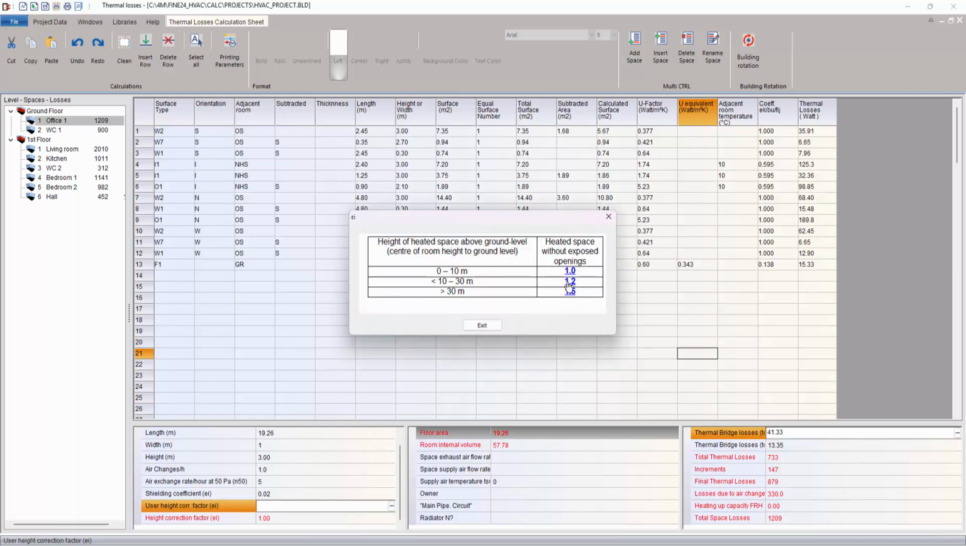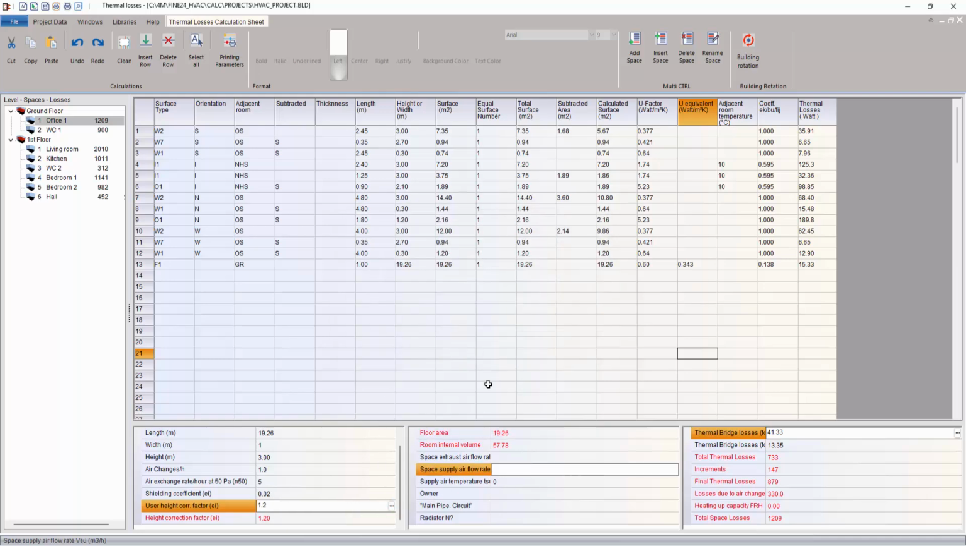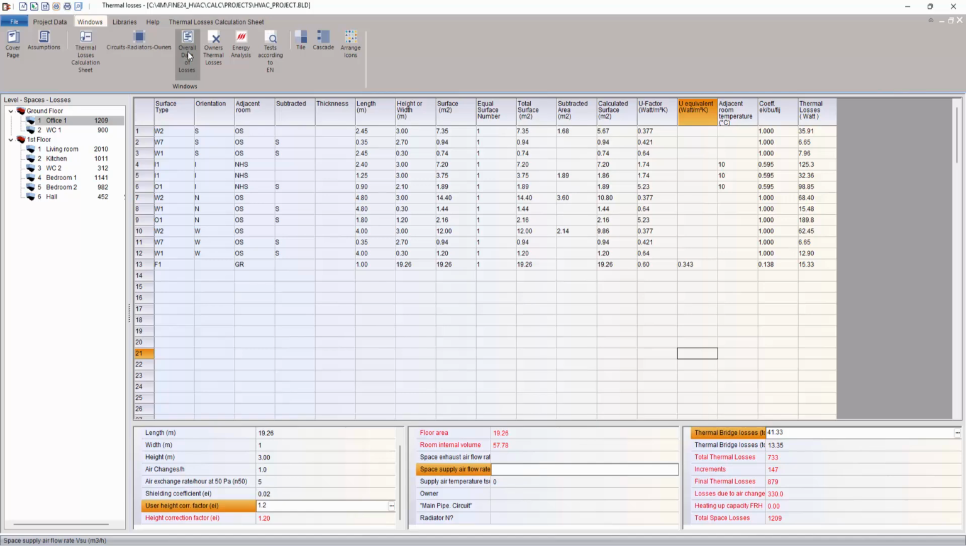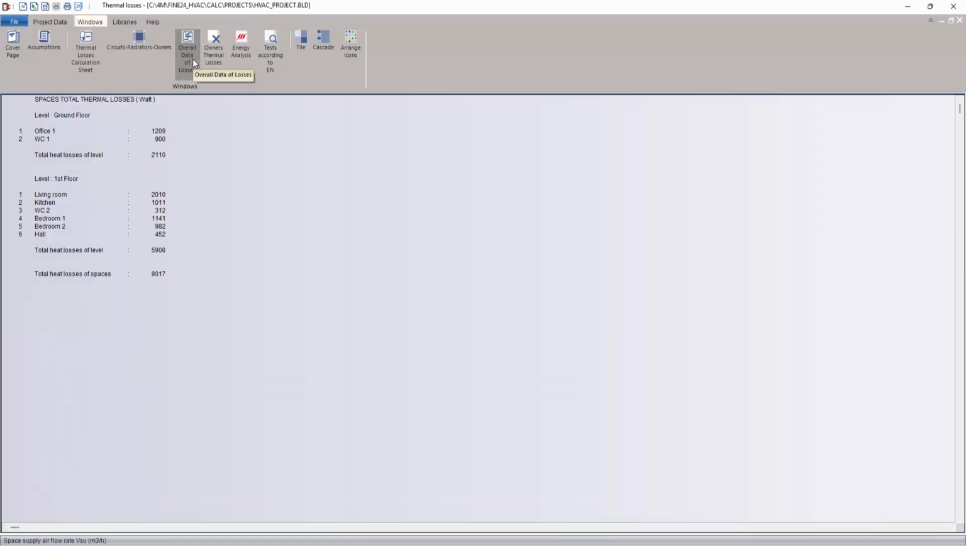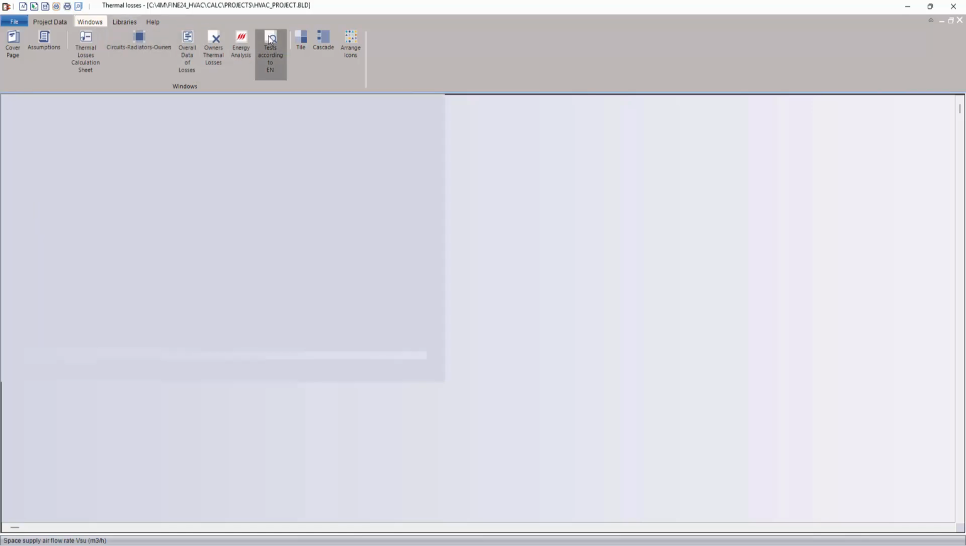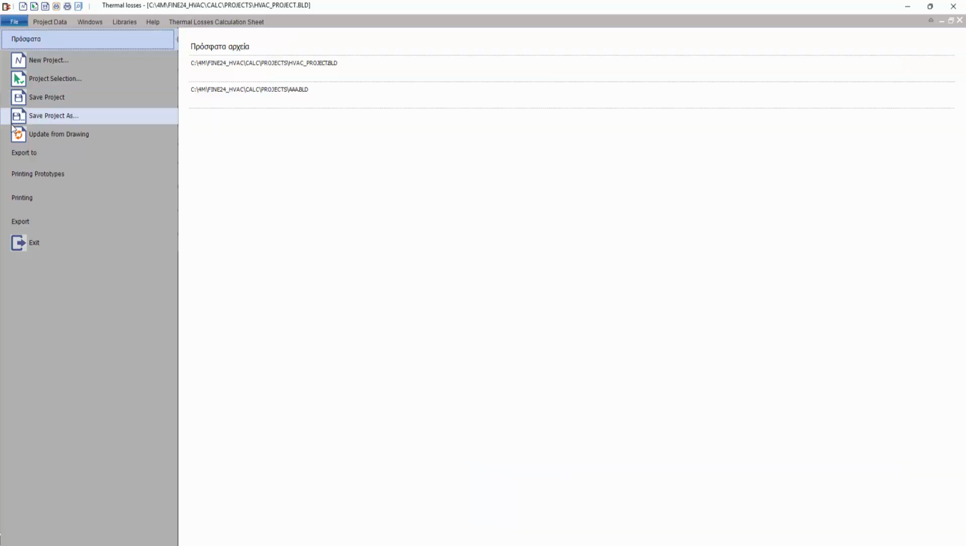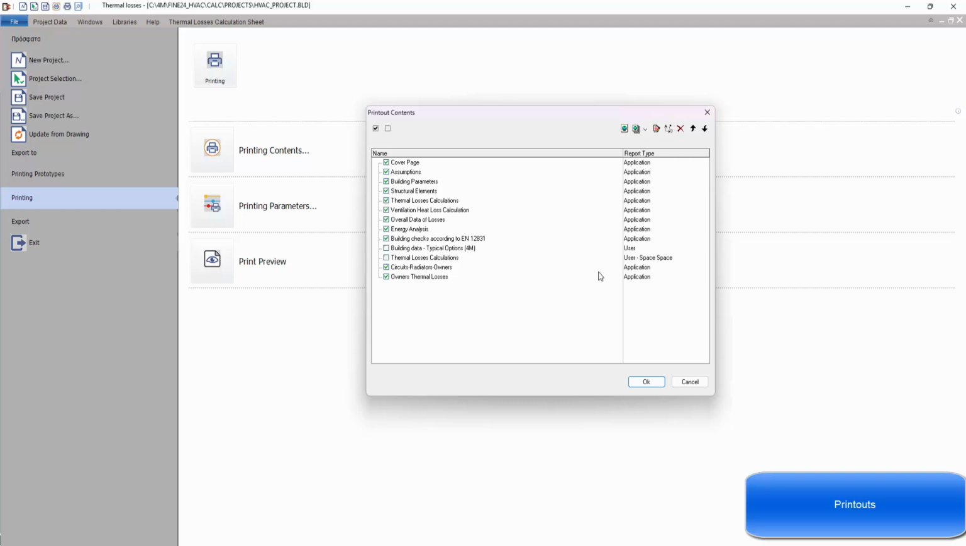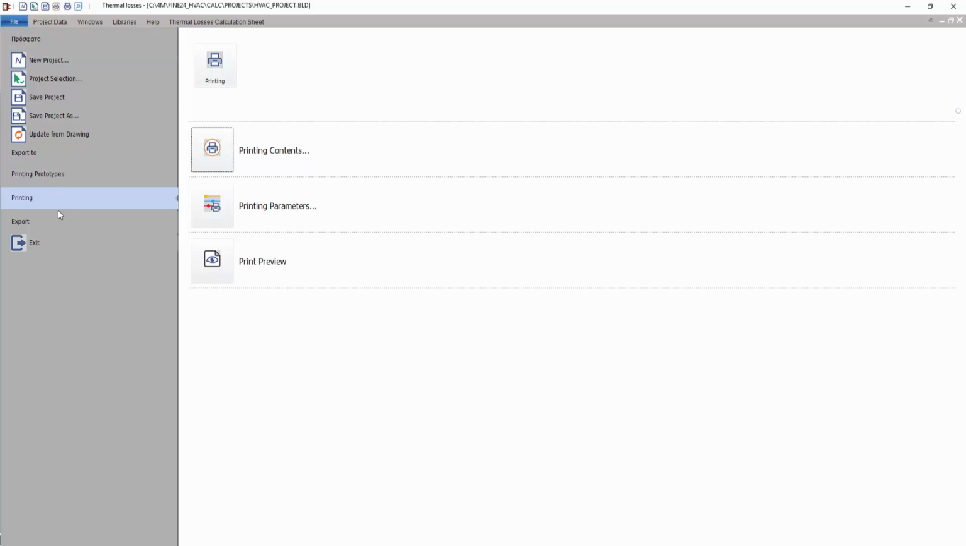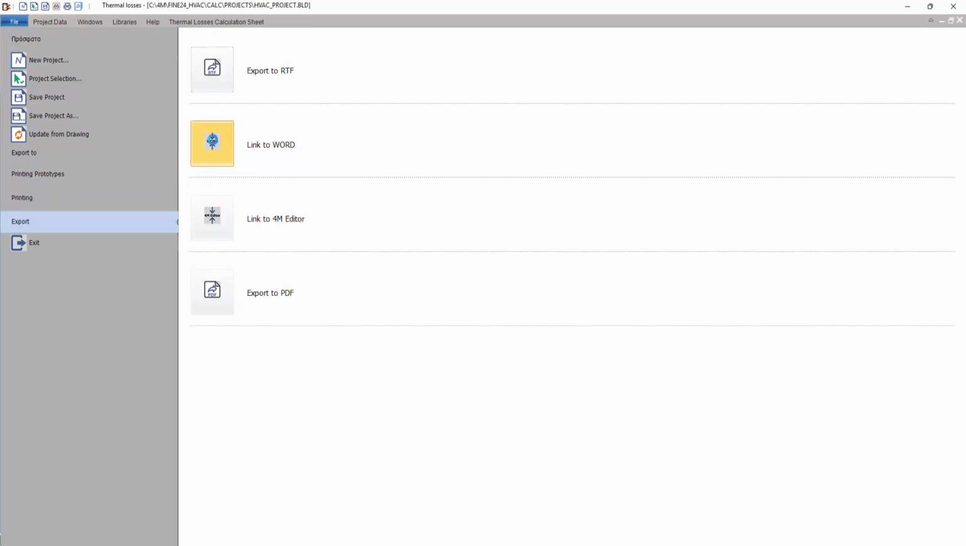If we change the parameters in the calculation sheet, changes will occur only for the specified space. The same changes for all the building can be done from the building parameters, as we showed previously. The program automatically produces some printouts. We can link those printouts on Word, Excel, or export them in PDF and RTF format.